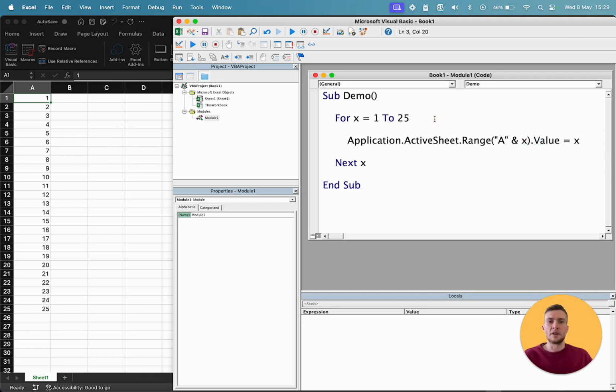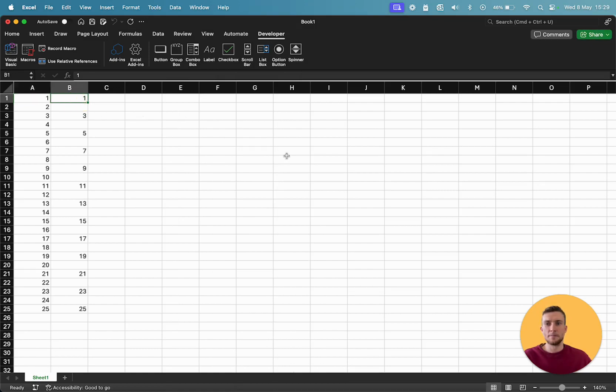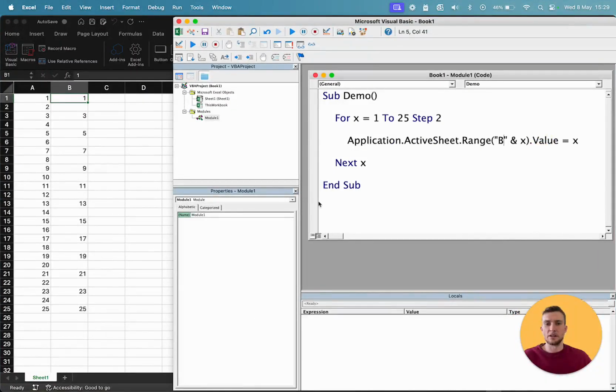Now you can also define a custom step, which means instead of just going up one by one, we could say step 2. And this means we're going to go up in steps of 2 instead of 1. So let's write that into column B and see what it looks like. There we go. So we've still started at 1 and we've still gone up to 25, but actually we've only written the odd numbers in the odd numbered rows this time because we've stepped at values of 2 instead of 1.